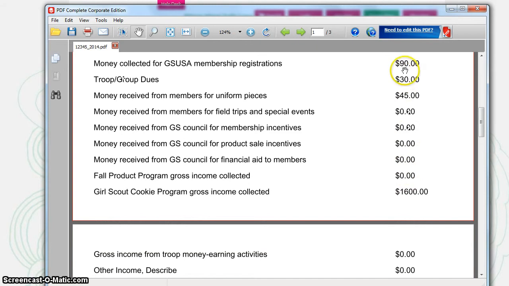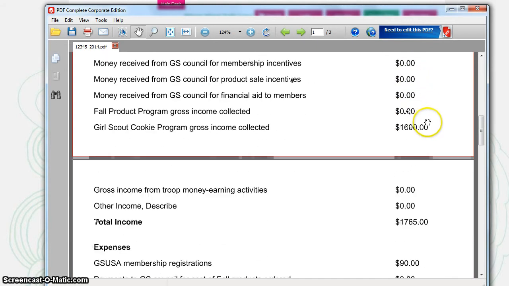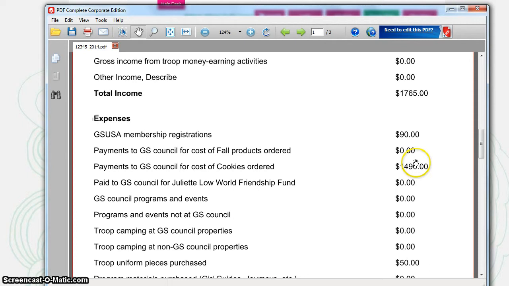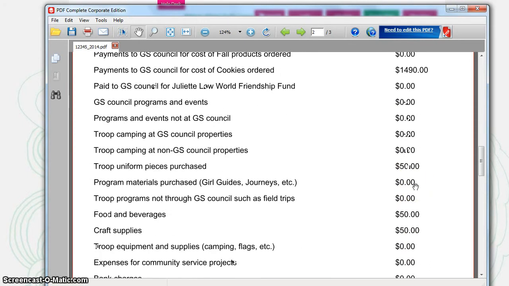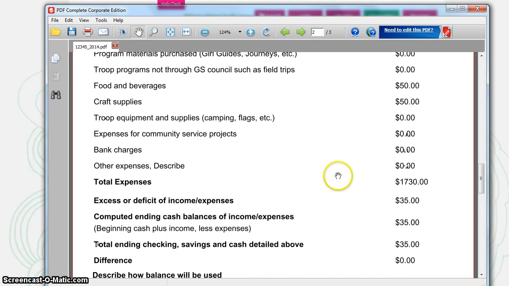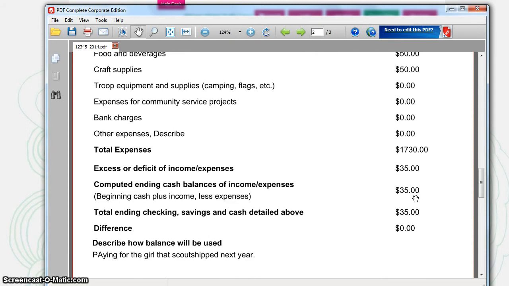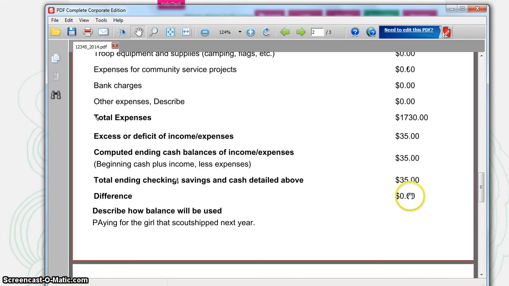Again, you can get your totals from the template, and these are the totals for this troop. Total expenses come to $17.65. It's just an example. Total expenses $17.30. I should have said total income $17.65. And it shows that that leaves $35 in the account in this case. And it matches everything up and tells you, yes, that's how much is in your cash on hand, your banking account. It matches what you have deposited minus what your expenses are. Everything should say difference of 0.